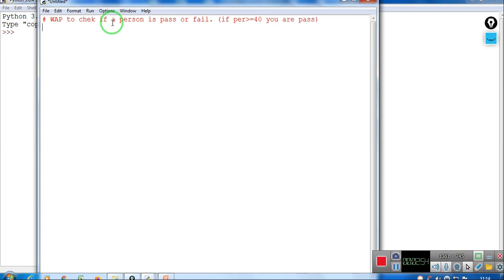So I want to make a program in which I will ask the user to enter a particular percentage, and if that percentage is greater than or equal to 40, it will display you are passed. So I'm taking a variable x equal to int. I can also take float if I want to enter decimal marks, but since I want to enter only a whole number, I will take int, integer input. It is used to accept the value from the user.